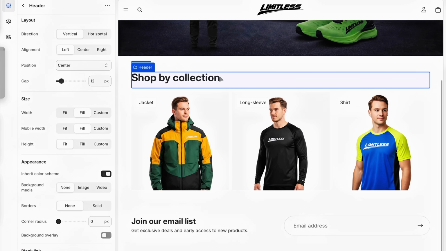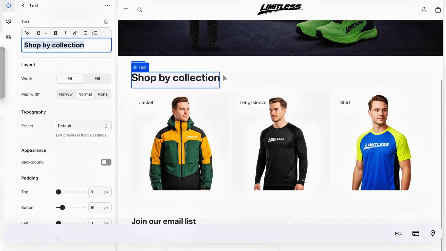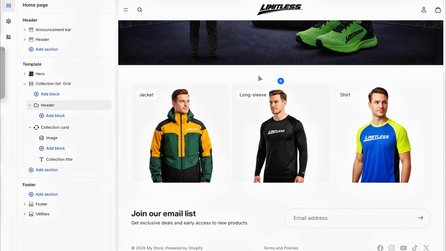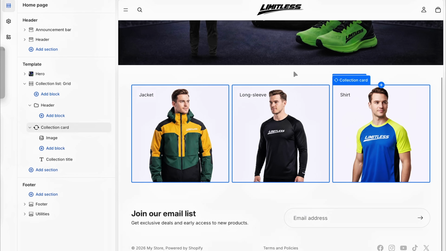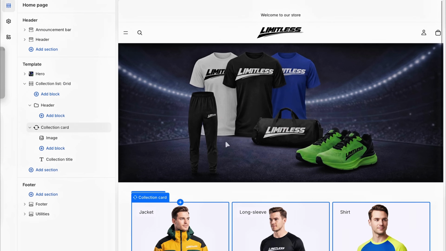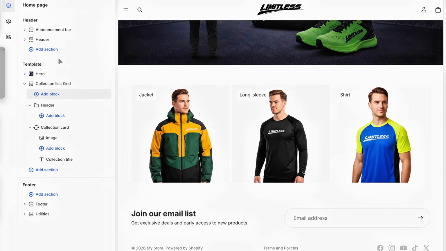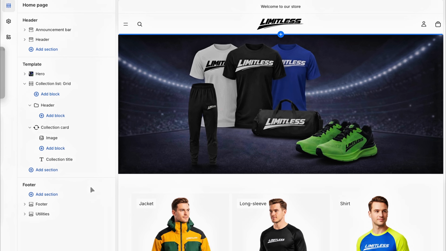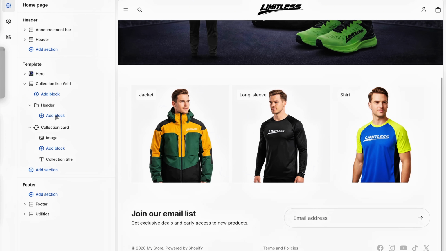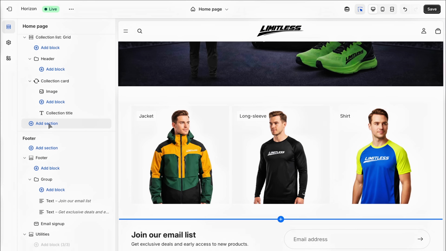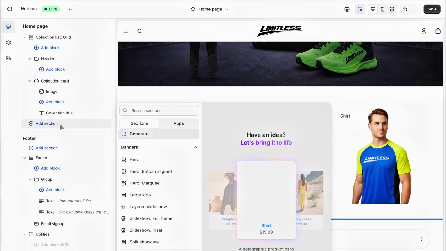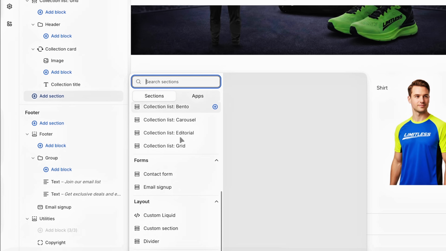You can also delete this information by clicking the text and then selecting the trash bin. This will give us a cleaner look to our homepage. And visitors can click any collection and will be redirected to the selected collection page. We will also add another section to make it look more professional by adding a featured collection.